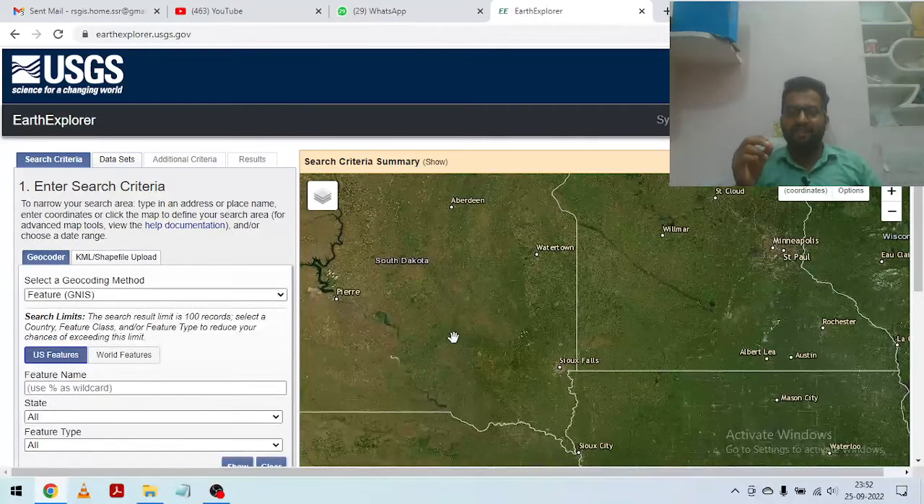Since 1978 Landsat has provided data, from the very beginning Landsat 1, and nowadays Landsat 9 is available. There are different sensors: TM, thematic mapper; MSS, multispectral scanner; OLI, operational land imager; and TIRS, thermal infrared sensor.